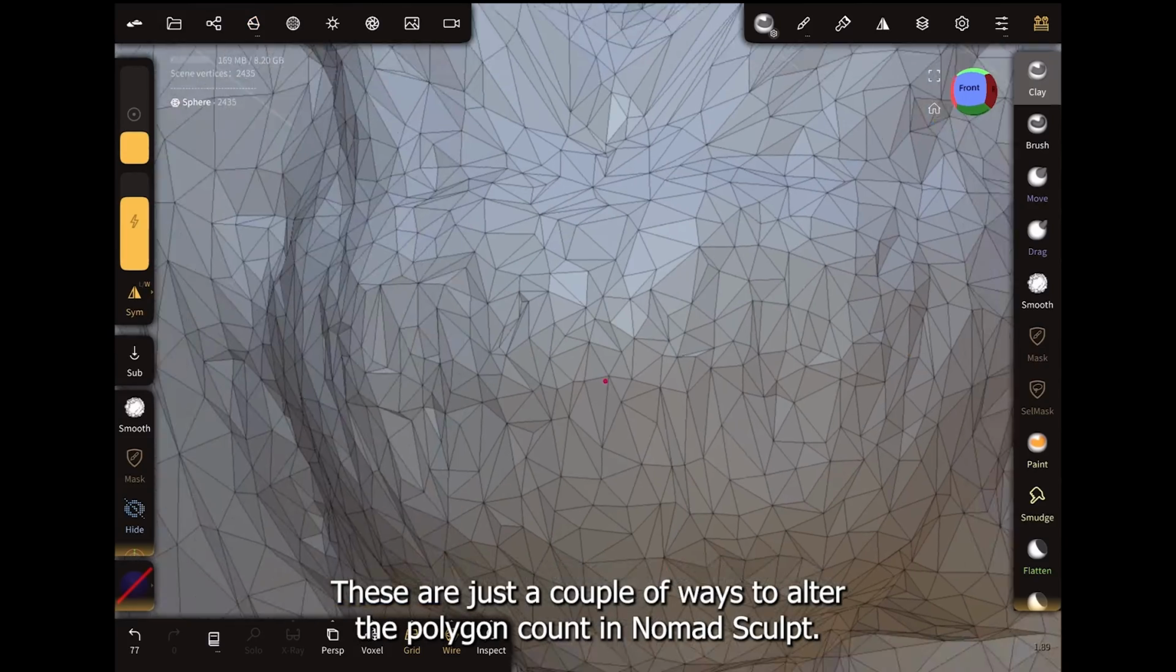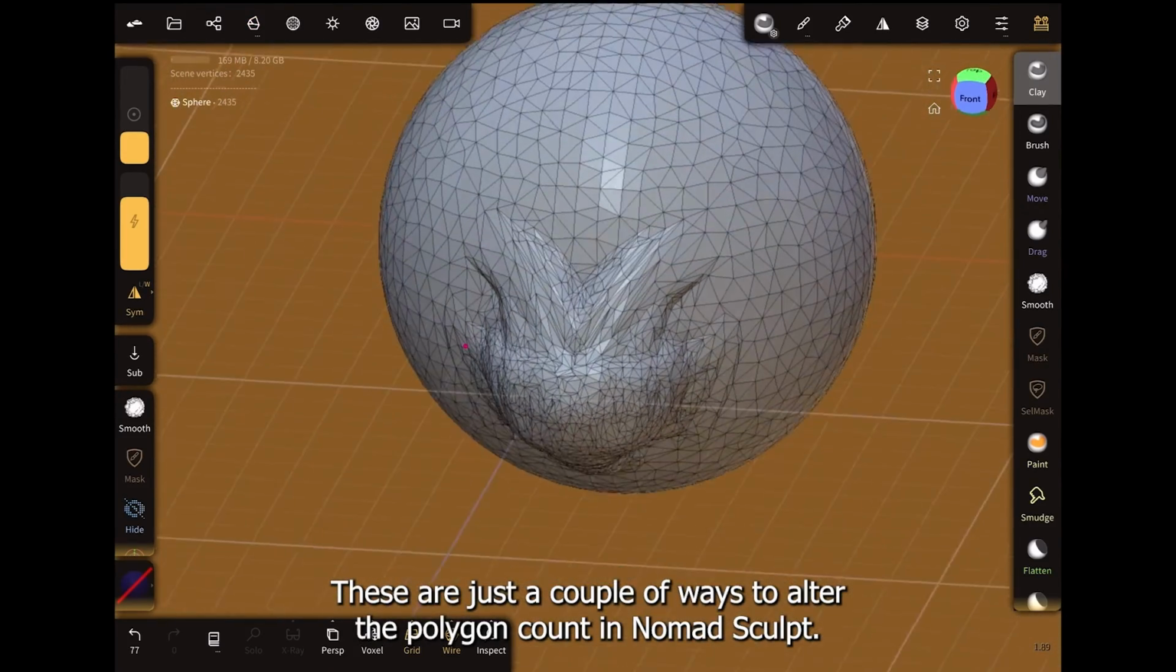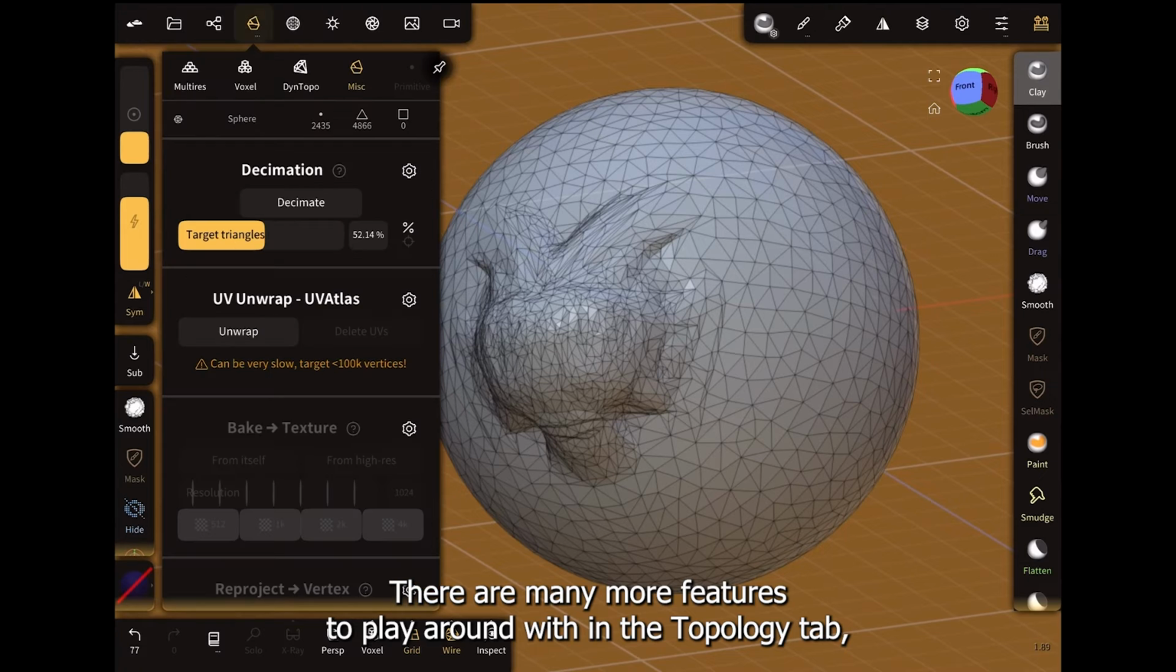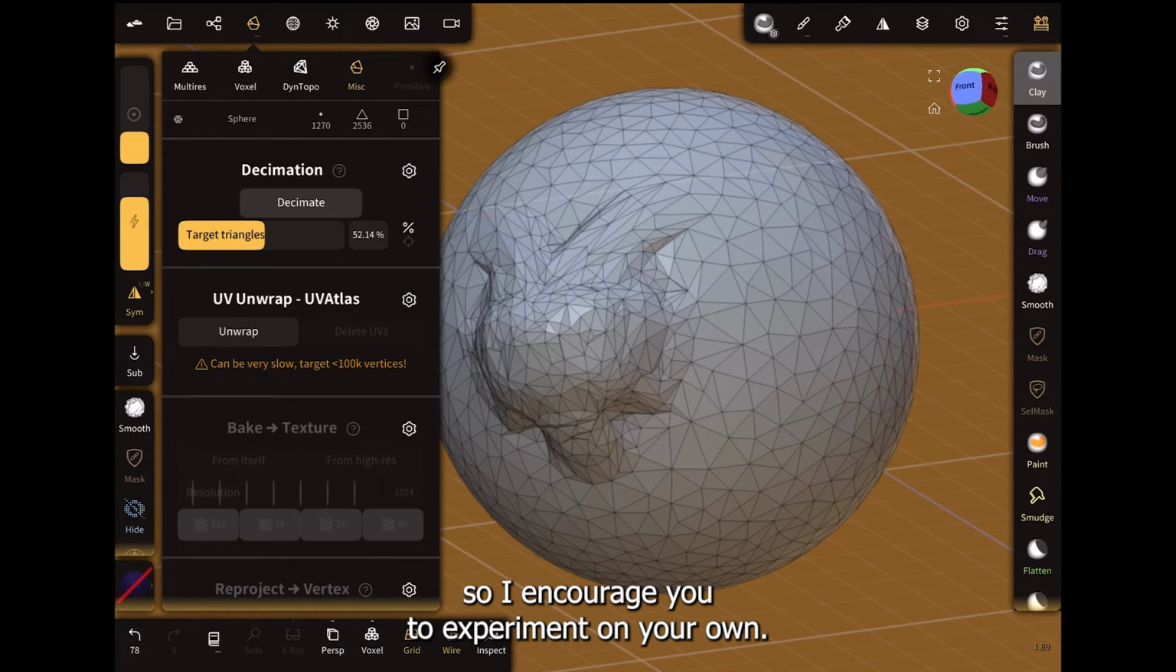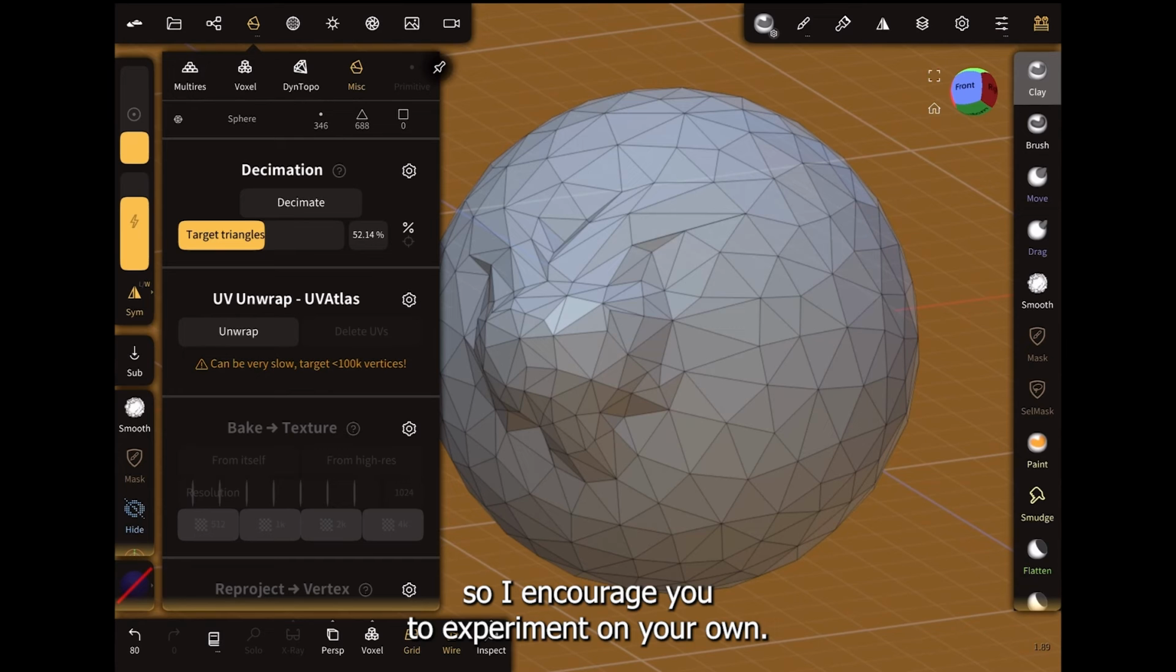These are just a couple of ways to alter the polygon count in Nomad Sculpt. There are many more features to play around with in the Topology tab, so I encourage you to experiment on your own.